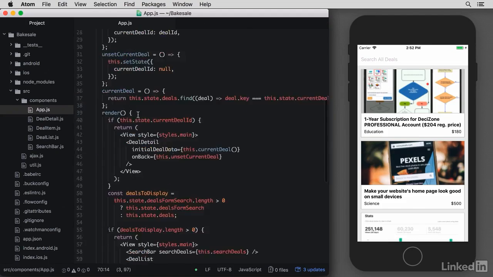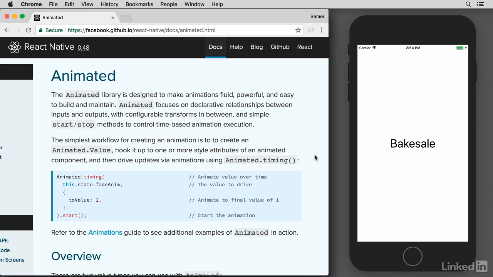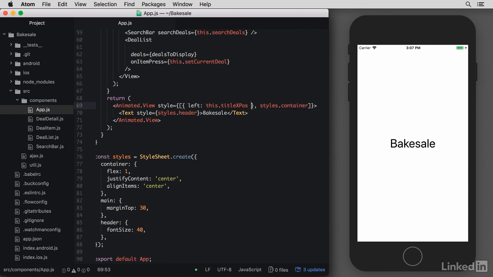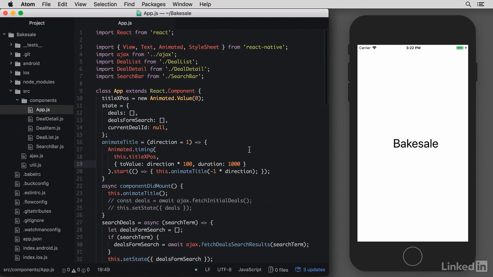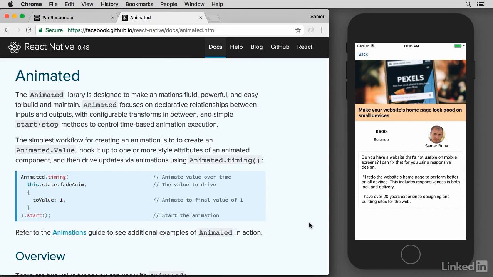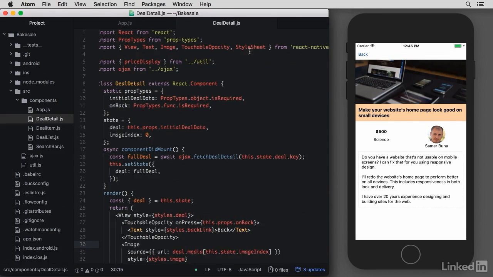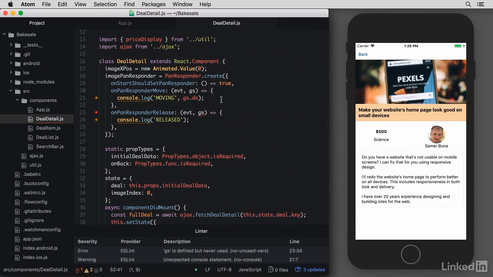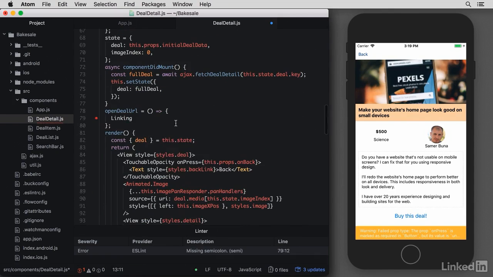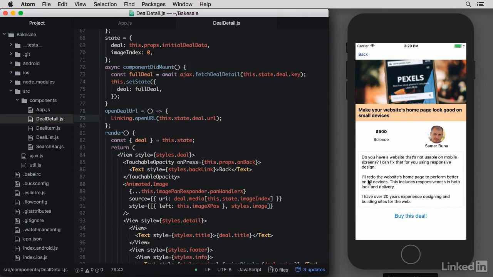In Chapter 5, we'll continue on the Bake Sale app and improve it with some animation and gestures. We'll learn about the Animated and Easing APIs, how to create an animation loop like this, and how to make the animation work on any device size. We'll learn about the PanResponder API and how to use it to create swipe left and right gestures. I'll also show you how to open external links from a React Native app.